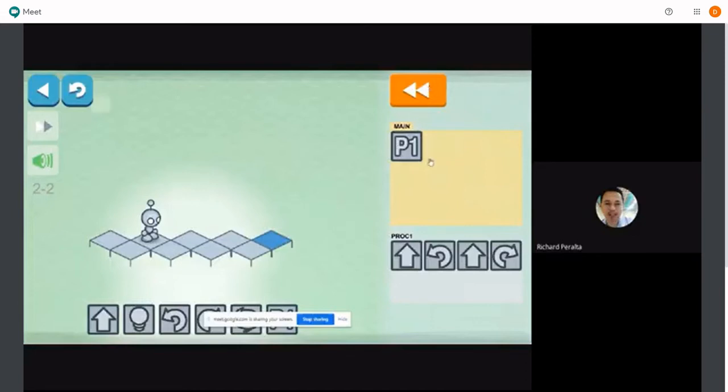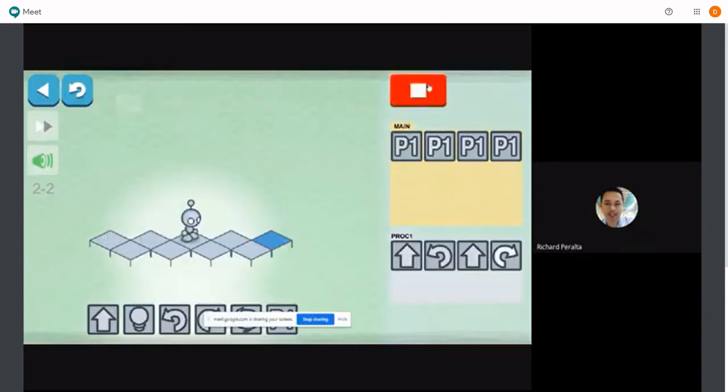But you need more than this one to make your robot go here. So you need more procedures of the same commands. Let's see if it works 3 times. Okay, kulang pa. We need one more. Let's see if it works. There. But we haven't lit up the tile yet. So, saan mga nilalagay yung light? So, pag nilagay mo dito yan, let's see what will happen.